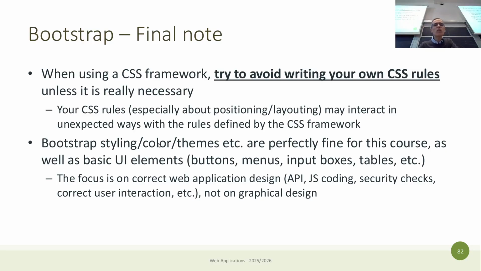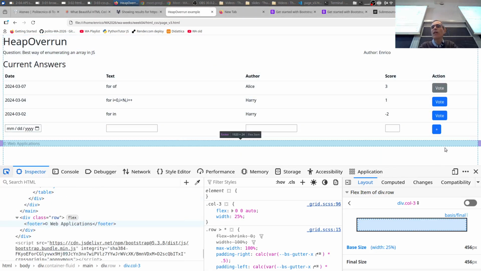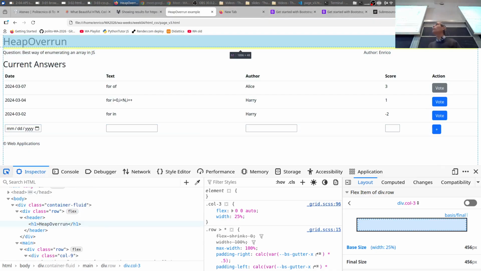Okay? So Bootstrap styling, color, themes are perfectly fine for this course, as well as for the basic UI elements. You saw the button, I know the default style is a blue button. You might not like blue. Doesn't matter, okay? Gray, we have different colors, a few of the most common colors, okay? That's fine. Just try and just use those colors. We don't really care if your button is blue, light blue, dark blue, and so on at the exam, okay? We care about the functionalities, the way in which the server and client talk, the APIs, the data exchange, the security, and so on, okay?